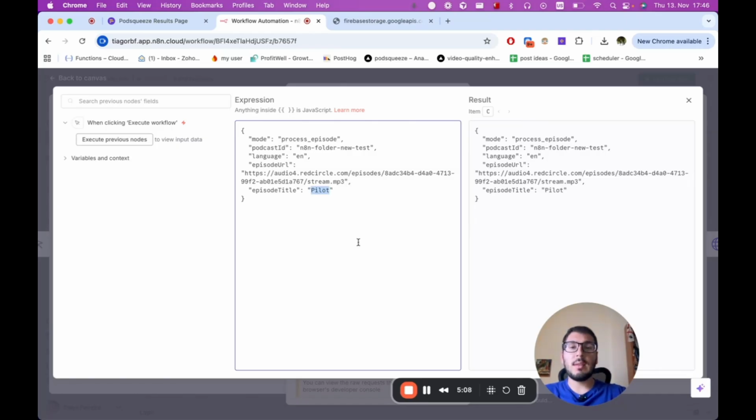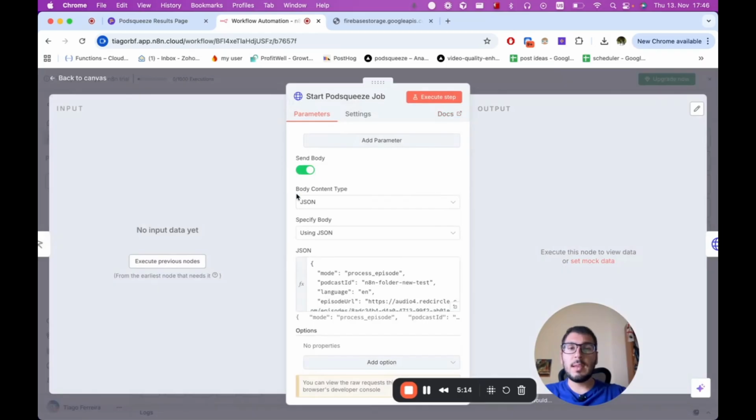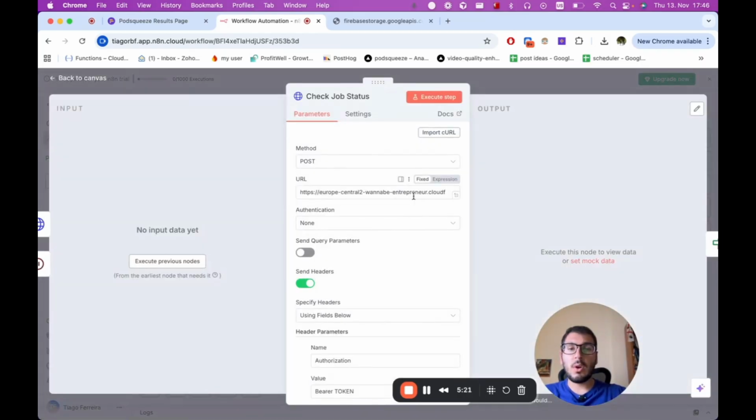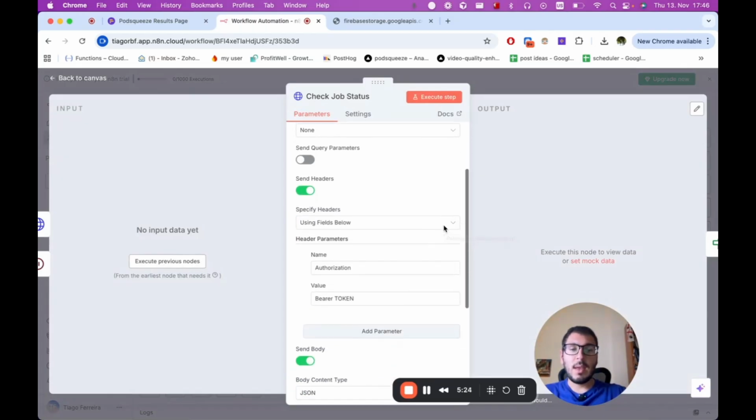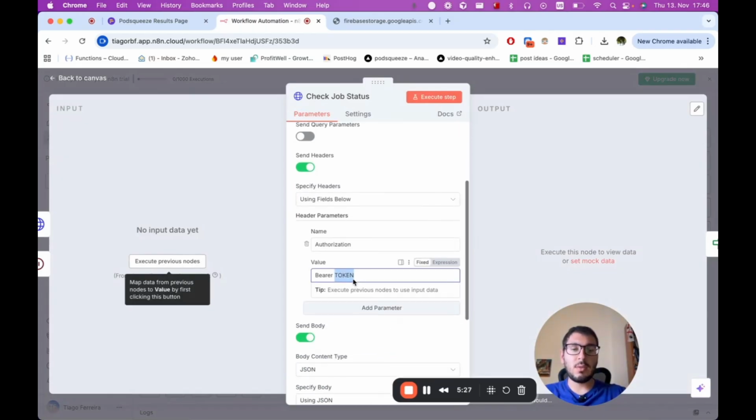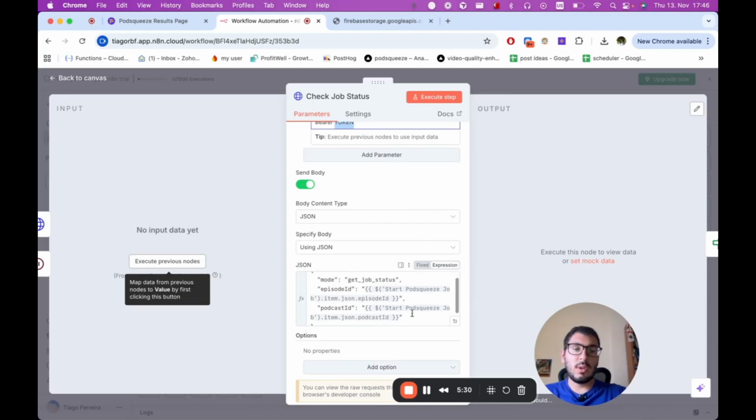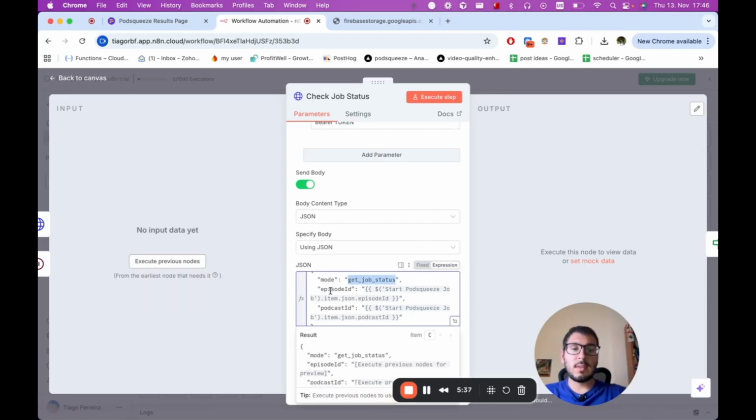And here is the episode title, and you can also connect it with your RSS trigger if you want. So this will basically start the converting process on Podsqueeze. Then we have this other call that will check the status. Again, here you just have to replace the token for your API token. And here you don't need to do anything, but it's just calling the get job status mode with this episode ID and the podcast ID, which were defined in the previous node.